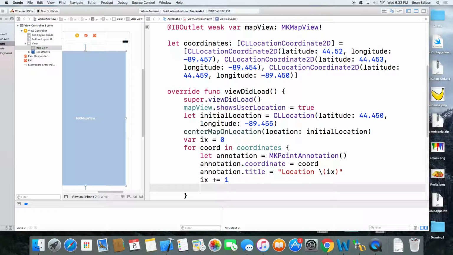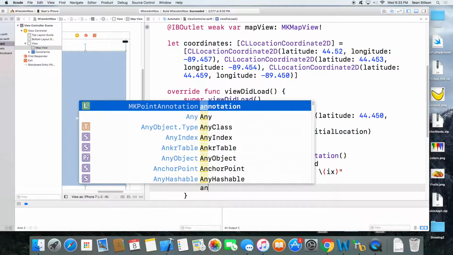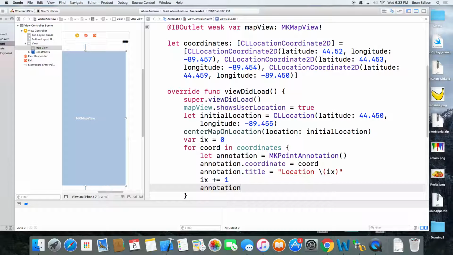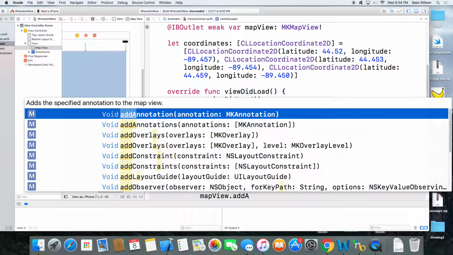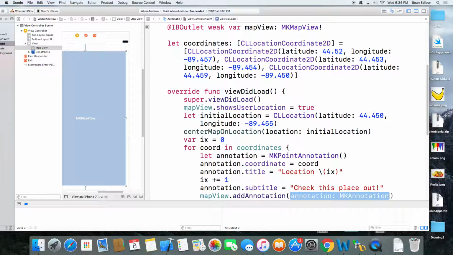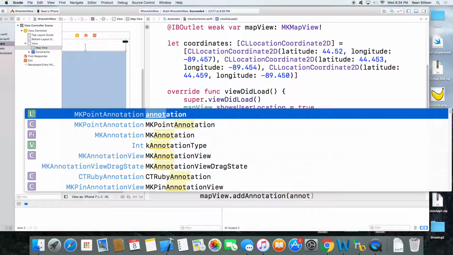All right. We'll put a subtitle in it. So we have a title and a subtitle on these guys. Something goofy like that. And then we'll do a map view, which is our map object, dot add annotation, passing in our annotation.